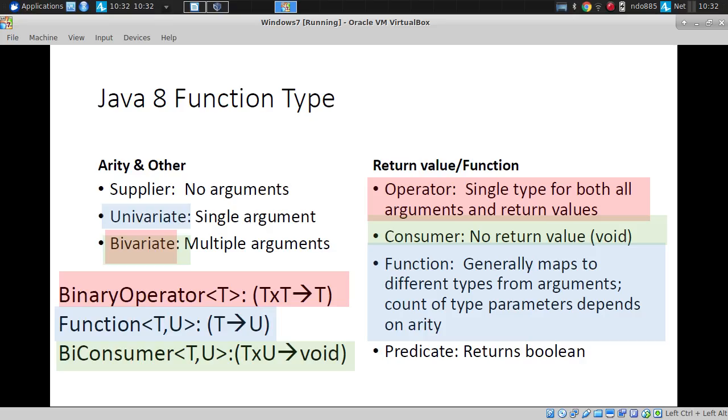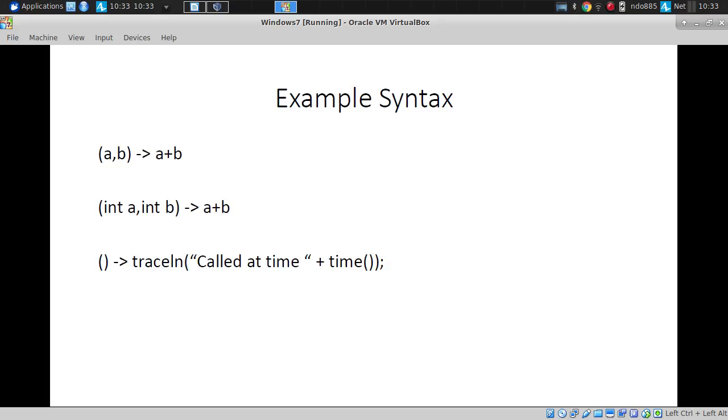Similarly, you might have a function from T to U, which takes in a T and returns a U, or a BiConsumer, which is parameterized by two types. It takes in those two types and it just consumes them. It just eats them and it doesn't return anything. It processes them. Maybe it uses them to send off a network message or update a screen, perform some side effect. Okay? So these are examples of functions that we can define in Java 8.